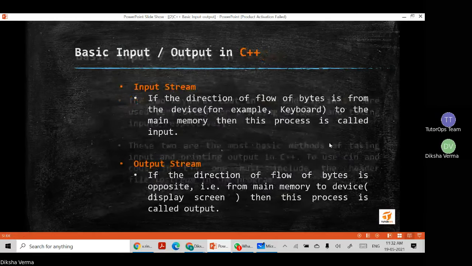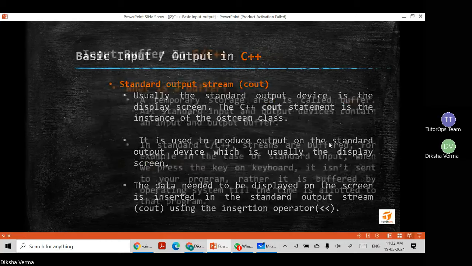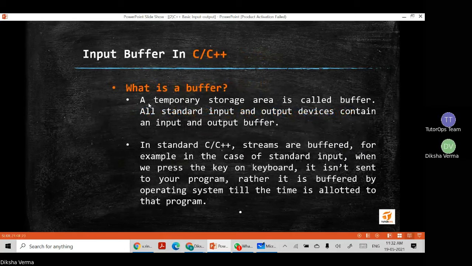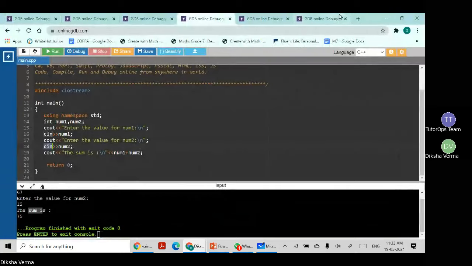Now let's discuss more about getline and buffer. First of all, let's see what a buffer is. A temporary storage area is called a buffer in computer language. All the standard input and output devices contain an input and output buffer. In this section, we'll see the concept of strings in such a way that a user should be able to enter a string like his full name. Let's see how to initialize a string first, then we'll make use of a header file. Let me open my online GDB.